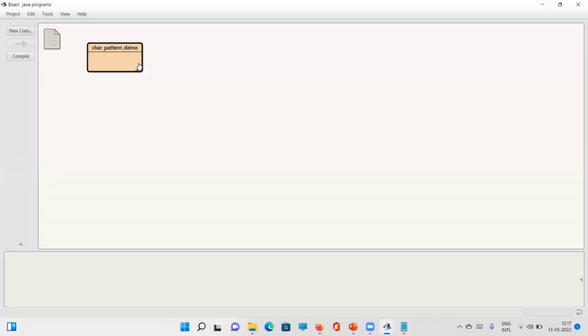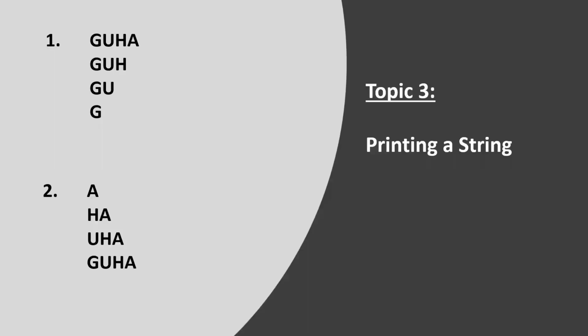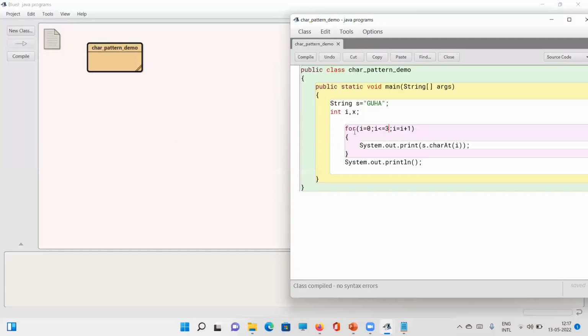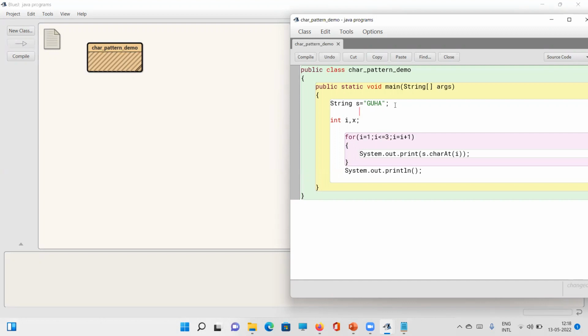So now, the second largest line, it is UHA. What do I need to print now? UHA. I have to start it from 1, right? Why from 1? Because G is at position 0, U is at position 1, then 2 and 3. And as per the question, I need to print UHA, so we need to start from 1 and end at 3. I have written it in the same way.